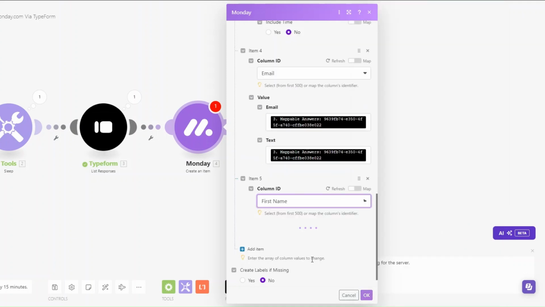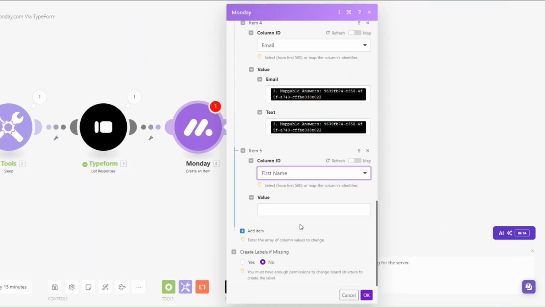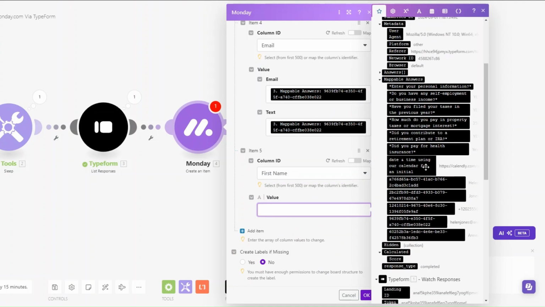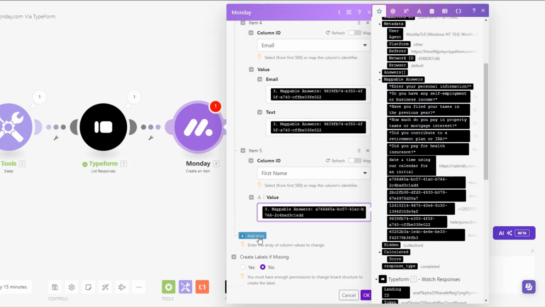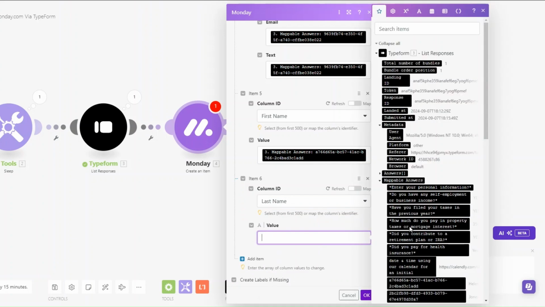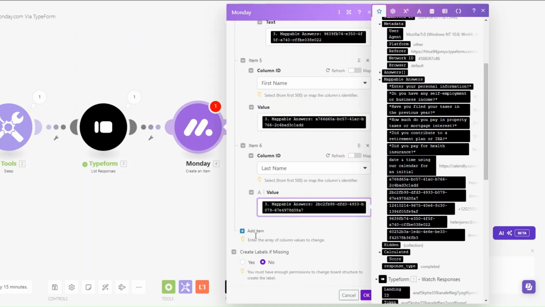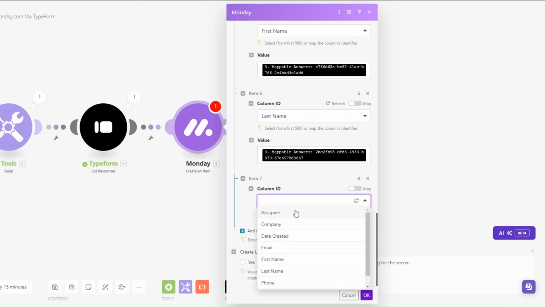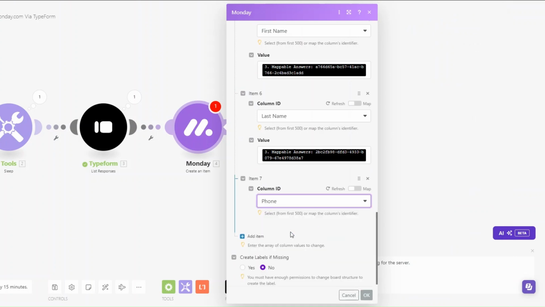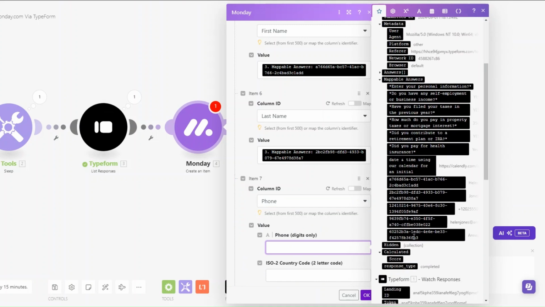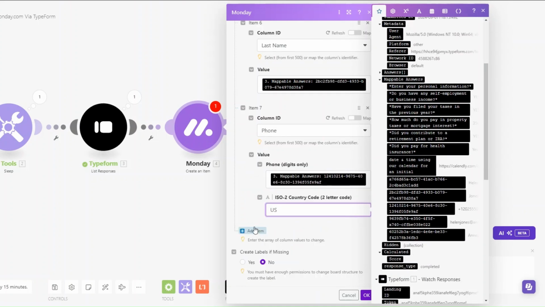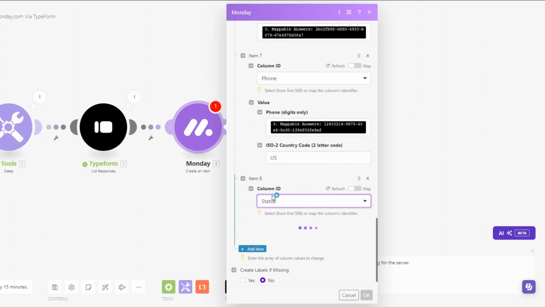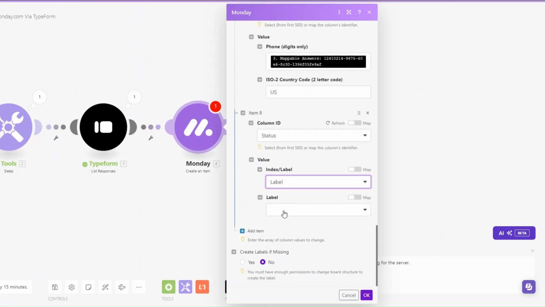The other item that we'll add is the first name. The value of the first name will be this one right here. Sixth item is the last name. We can add the value for the last name over here. The other item that we'll add is the phone number. And then here we can add the digits, the phone number, which is this one right here, code will be US. And the last item we'll add is the status. We'll assign a label, and the label will be intake. And then click on OK.